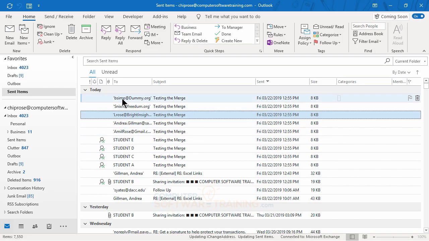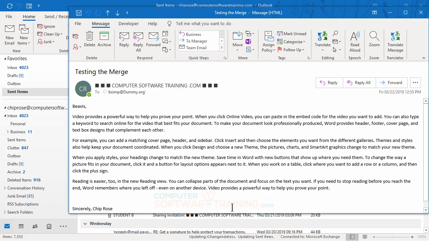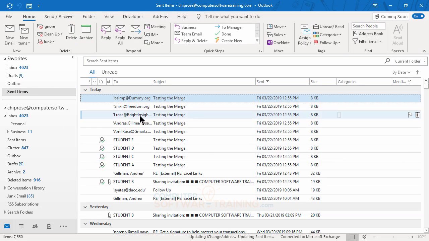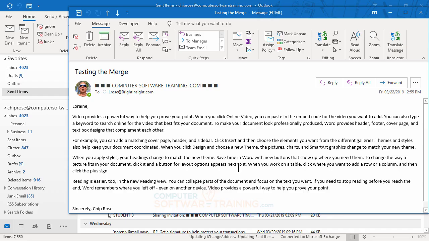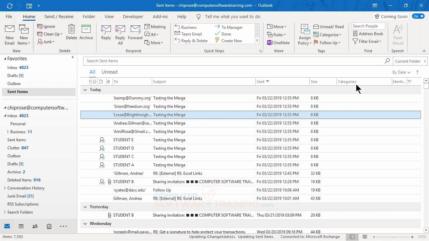Anyway, if I go ahead and open up any of them, just to see what it looks like, right? That's it. So when they get this email message, it's just going to have their name on it in the To area. It's going to be personalized with their first name there, and then sincerely yours and all that stuff, right? And if you look at any of the other ones, here's Lorraine, same thing with Lorraine. So that's what they're going to see. So they have no idea that they were a part of a merge, which is pretty cool.